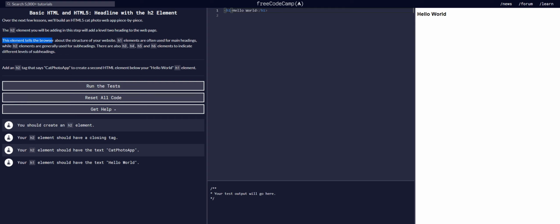This element tells the browser about the structure of your website. H1 elements are often used for the main heading, while H2 elements are generally used for subheadings. There is 1, 2, 3, 4, 5, 6. Yeah, H2, H3, H4, H5, H6. Very cool. H6 is the least important. H1 is the most important. You will be using H2 elements a lot more often because H1 elements are pretty much titles.